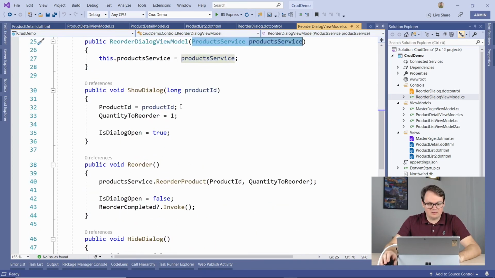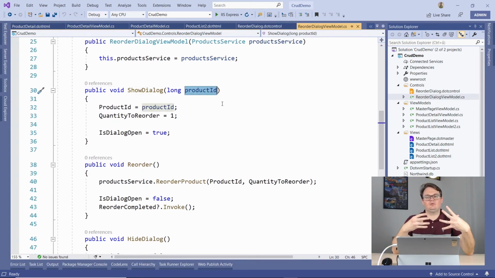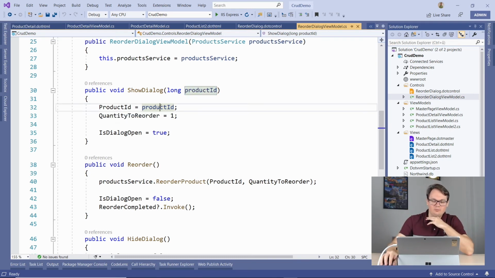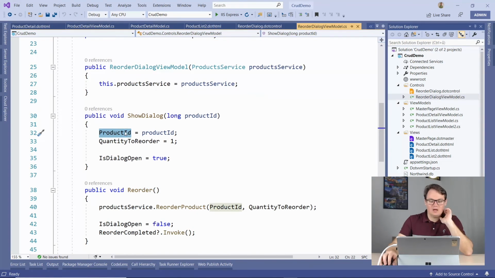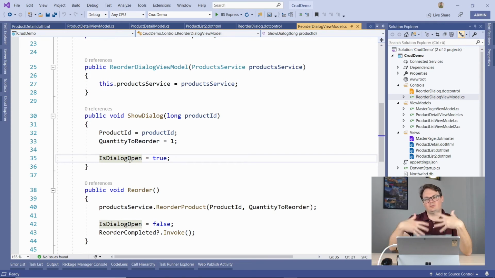There are methods like ShowDialog, which needs the product ID because the dialog needs to remember for which product I'm reordering items. So I can just store this product ID to my ProductId property. This is just to keep the context of the modal dialog, so I know for which product I'm reordering. I'm resetting the quantity to reorder to 1, and I set IsDialogOpen to true, which will display the UI.